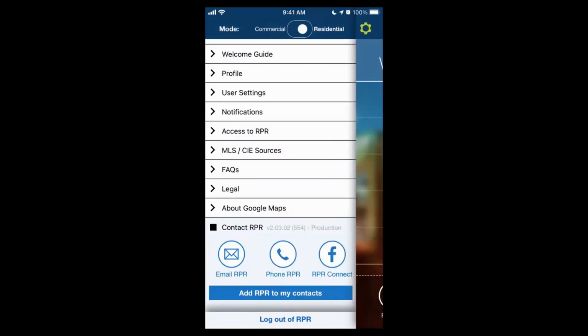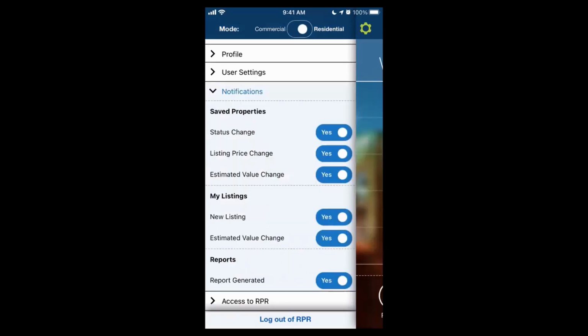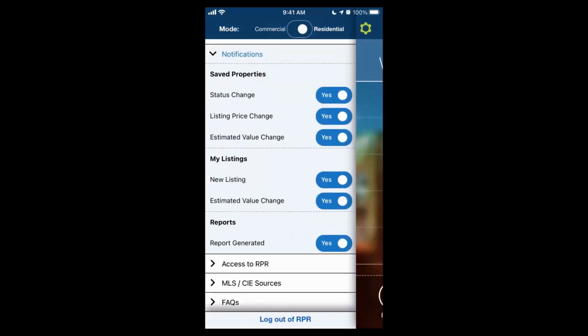And just below the user settings, I can click, and that's notifications. This is where you can get those push notifications. Remember, if you have that saved property and it goes from active to pending, or it goes from pending to sold, or it goes from off market to active, or active to expired, you're going to get that push notification for that saved property. If there's a list price change, if there is an estimated value change, you can go ahead and toggle these on, and you're going to get that push notification.